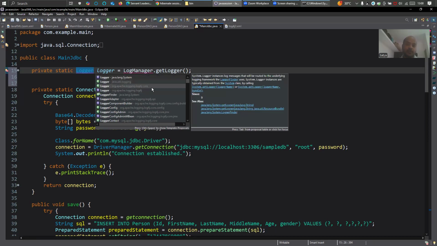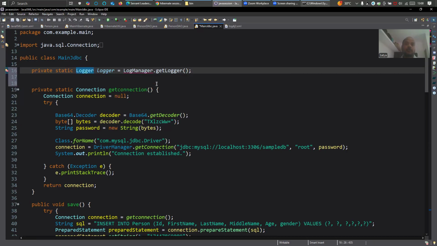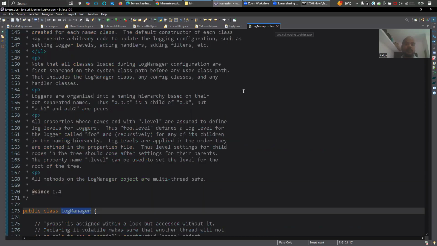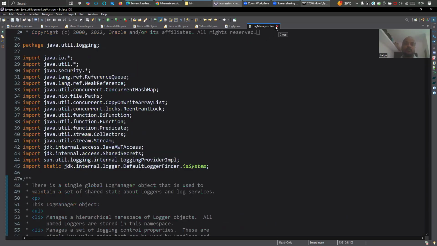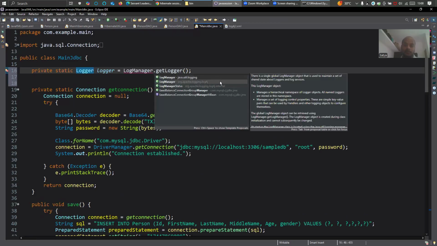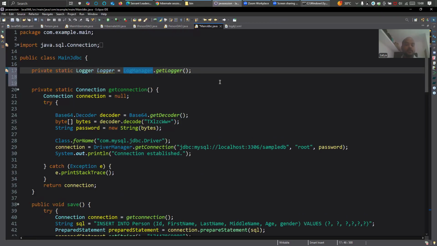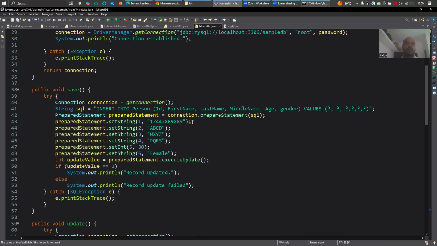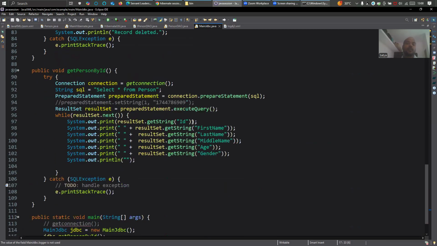Java, org, Apache, this, right? It's coming. So see, Log4j LogManager.getLogger. There is one Logger and one LogManager. LogManager will give you one instance of Logger, and using that logger instance, you can always print the log or whatever you want to write.